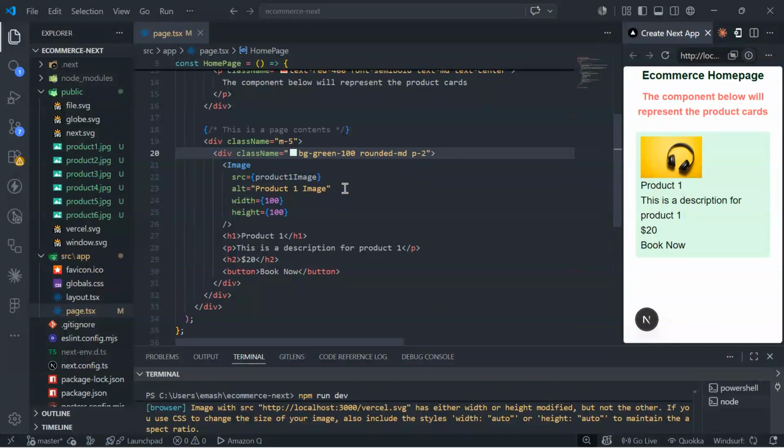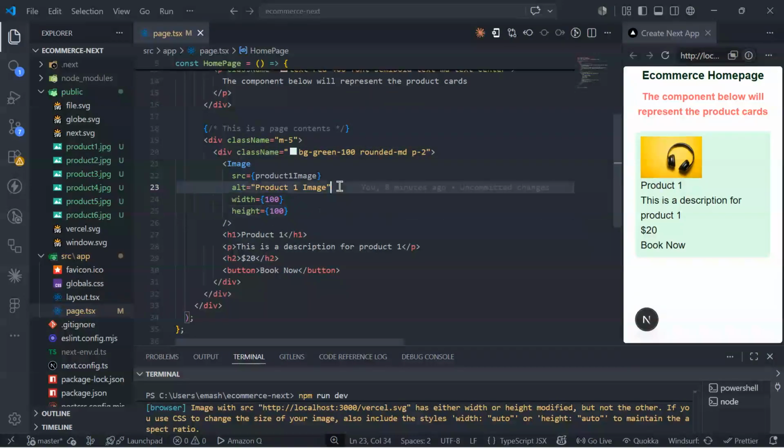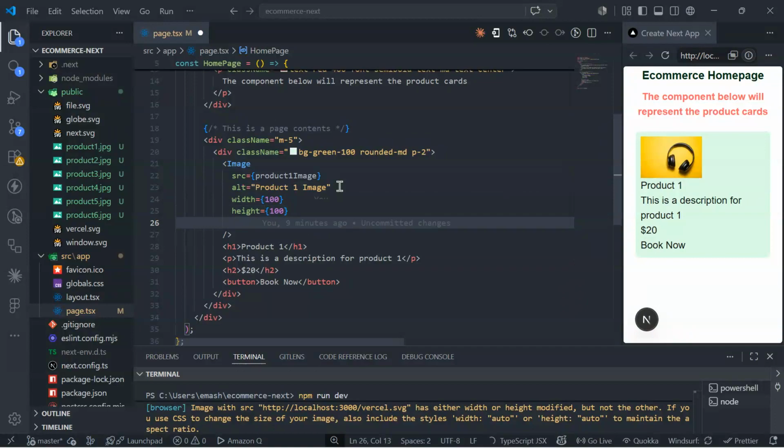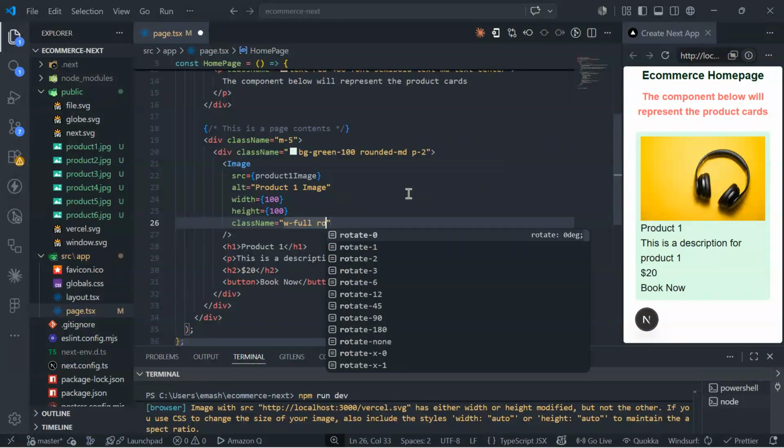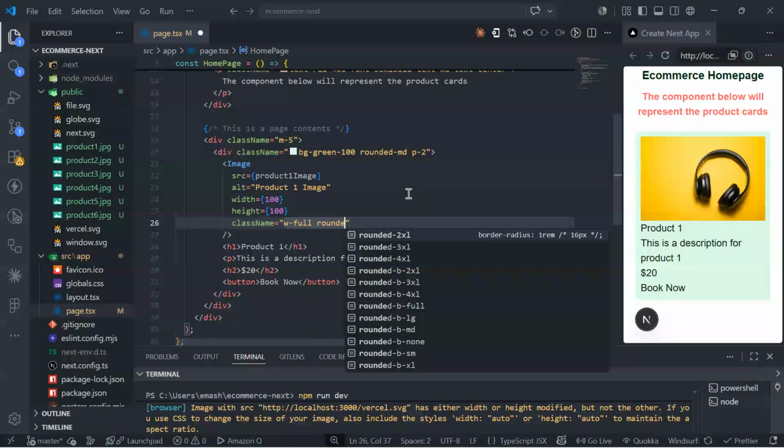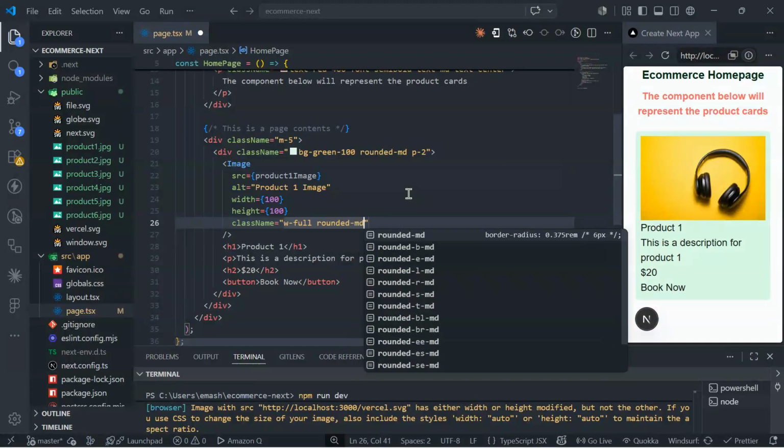Let's move forward to the image. For the image, I'm going to use some styling. I want to use the full width to take the entire width. As you can see, now it is fitting. It should be rounded, rounded-md as well.